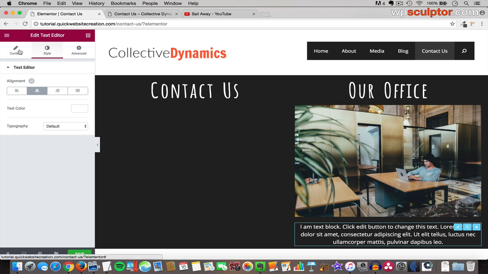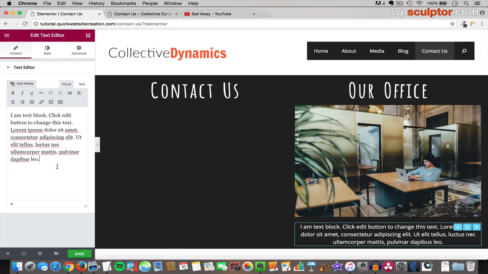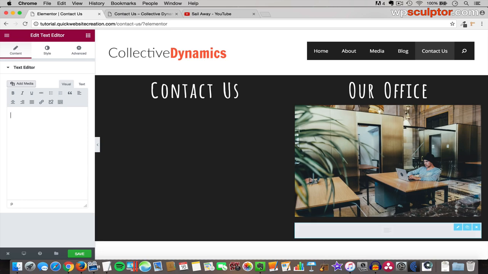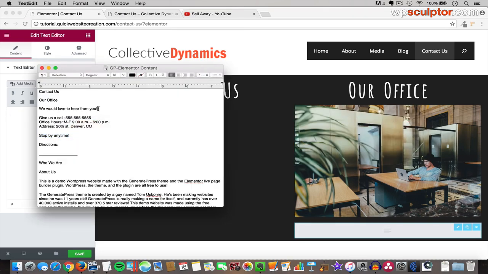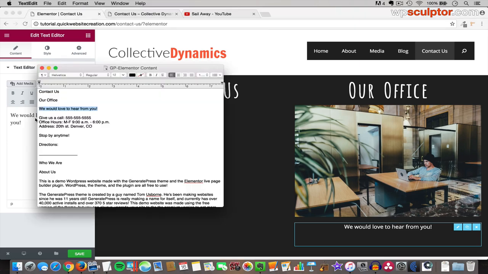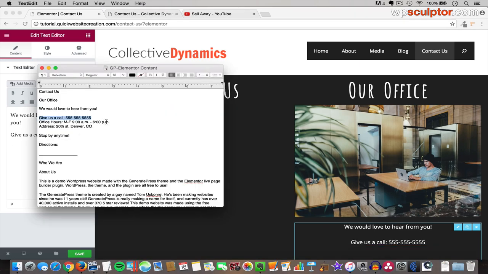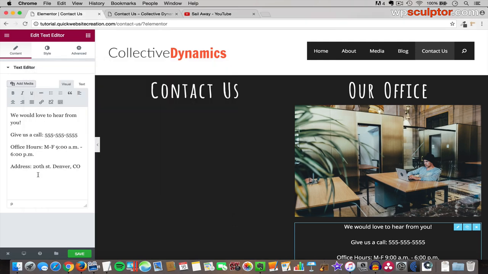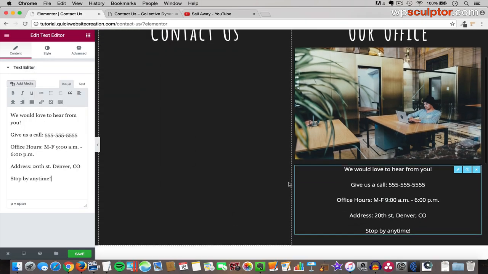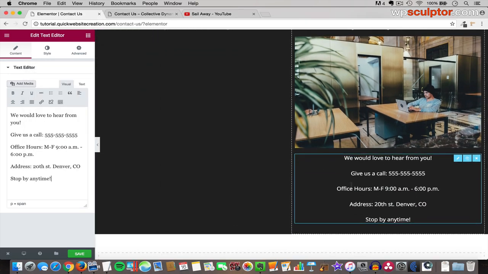And then if I switch back to the Content tab, I can select the text that's in place by default and delete it. And I'm going to copy and paste some text in line by line. Press Enter. Alright, so now if I scroll down, you can see that we've added all of our text, but notice how the line height, the line spacing between each line is quite large.